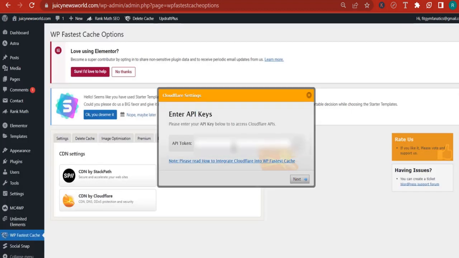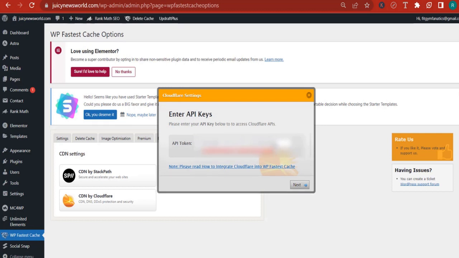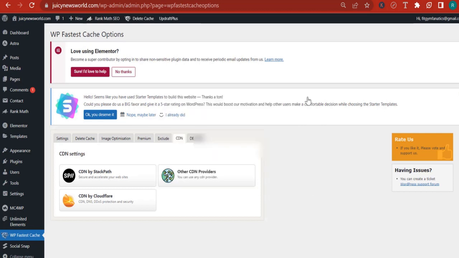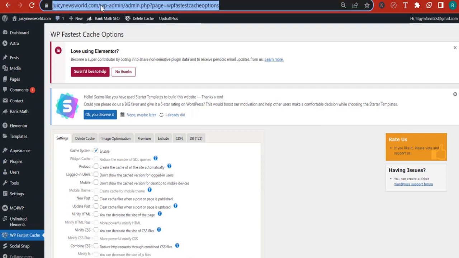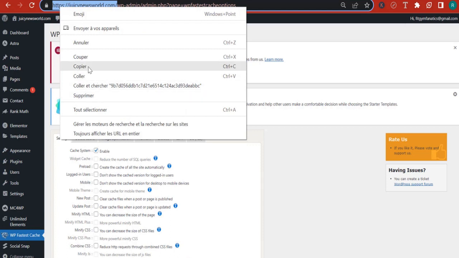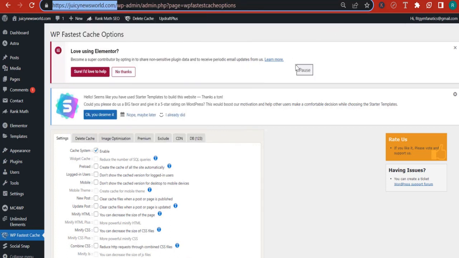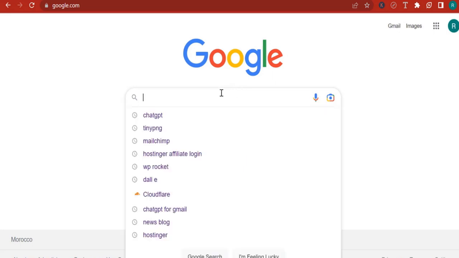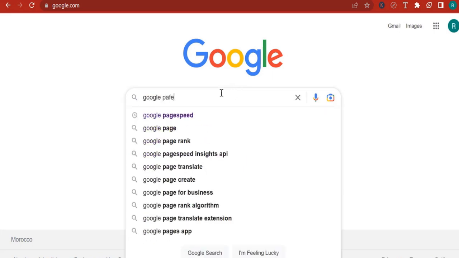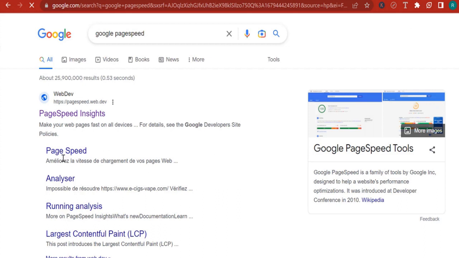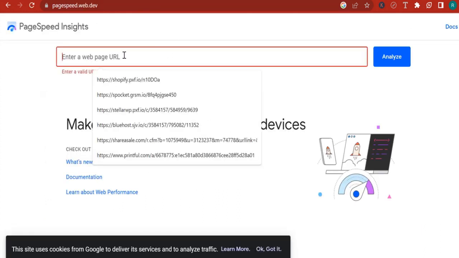But you can click here, and you can add your API token. You can click on Next, but that's already done, right? So we already have connected Cloudflare to our account. So right now, let's go and do a check for the website. Let's check the speed of this website. We'll be using a website to test the speed. So go to Google and look for Google Page Speed Insights. And let me paste my URL and check for page speed.